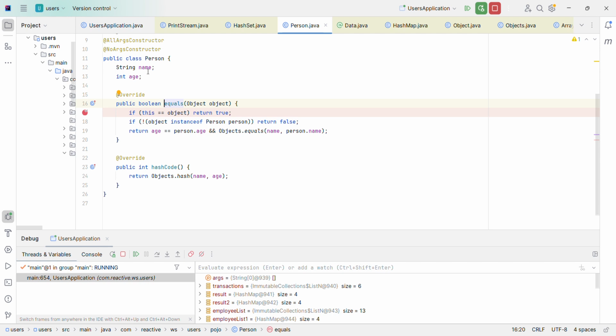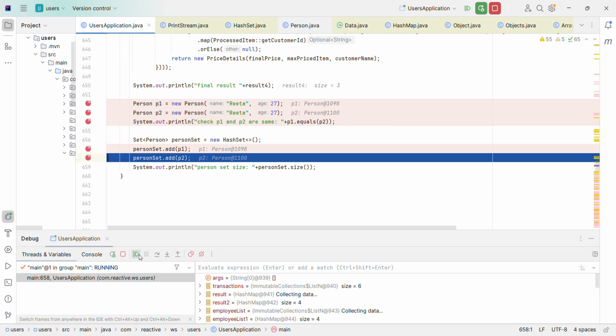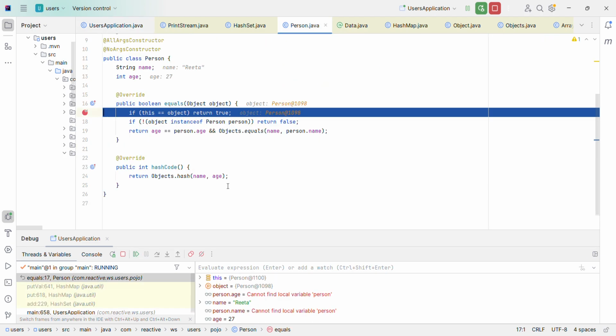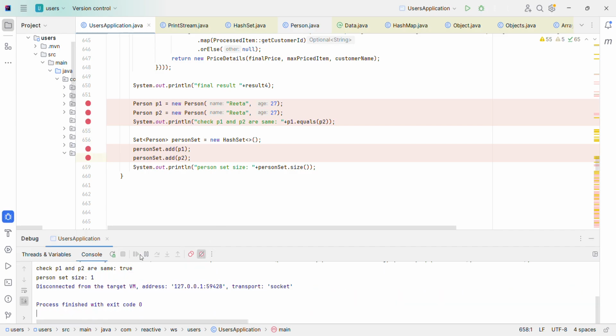We have Person with name and age. It compares both name and age, whether age and age are the same, whether name and name are the same, so it compares both things. So that's why we could see the output as check P1 and P2 are same. Let me skip the debug point.